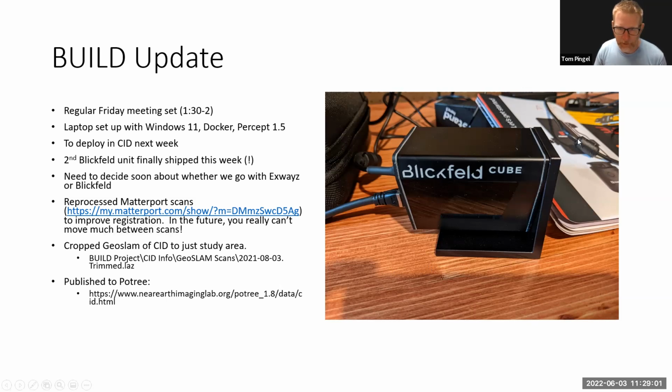We're trying to get an estimate for how many units Blickfeld thinks we're going to need. This is a forward-facing unit. I can't remember the angular footprint size. It's like 90 degrees by 30 degrees or something like that. So we're trying to figure out how many of these we're going to need.